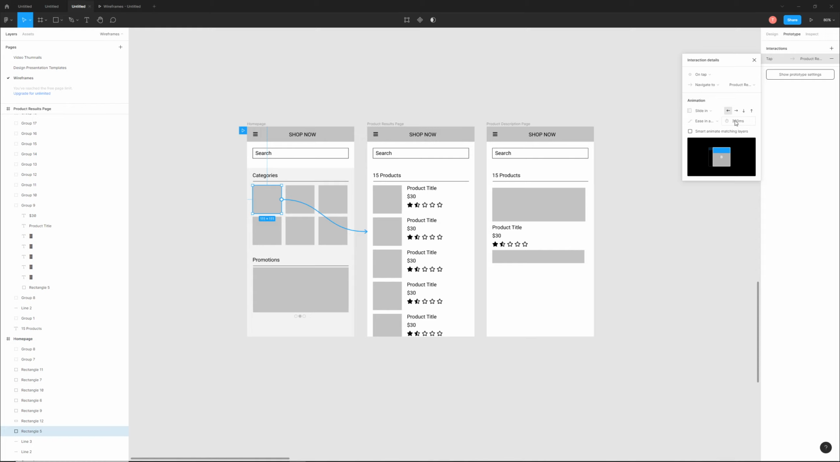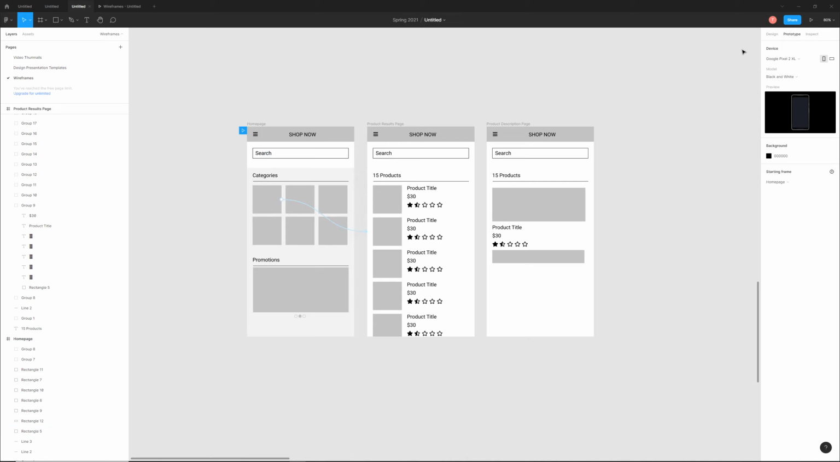As far as timing goes, this is pretty average. We can increase it. By increasing this time, you'll actually slow down the animation. By decreasing this amount of time, you'll speed up the animation, okay? But first, let's hit play.